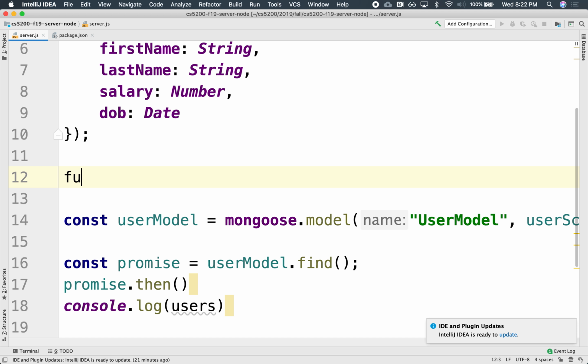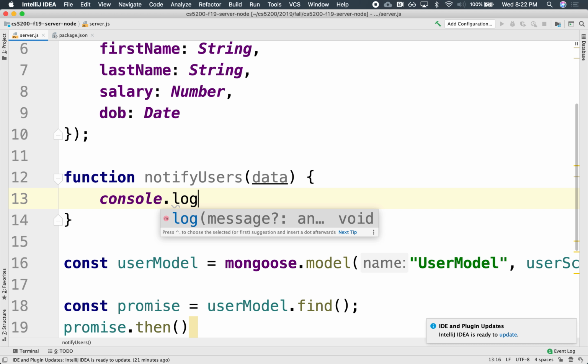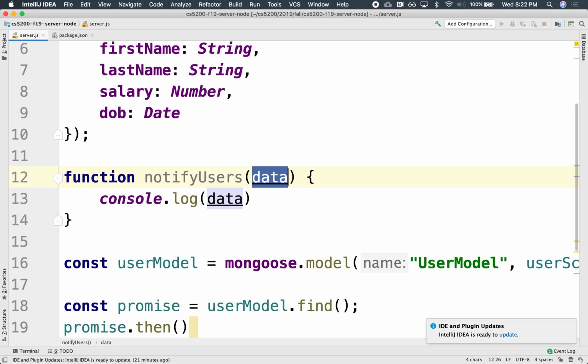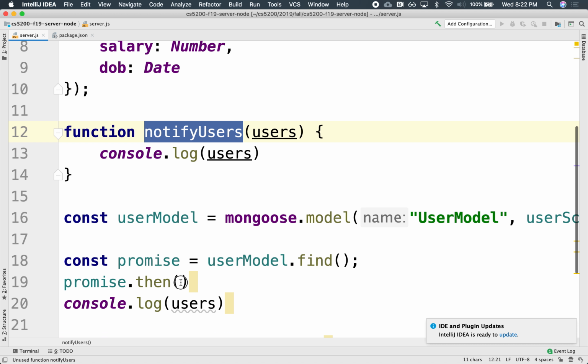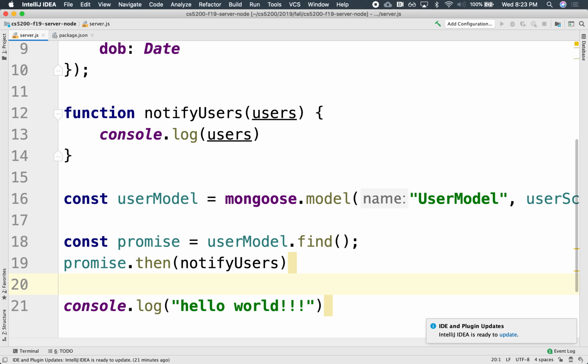You can say, here's a function, notify users. Ideally, this is the data that would come back, and I'm just going to do a console log of the data. Well, actually, that data hopefully is users. And I can register this notify users right here. That promise allows me to register.